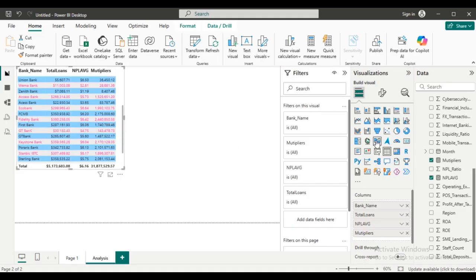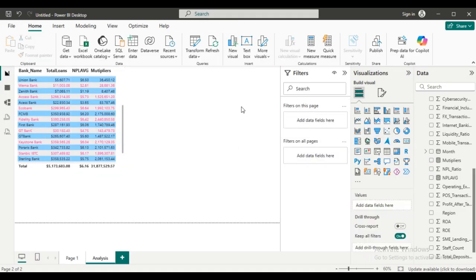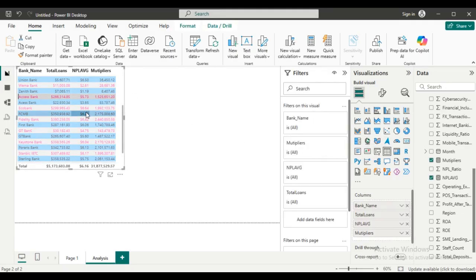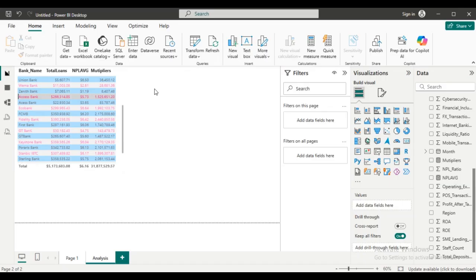Now I can decide to also add what is called a slicer. A slicer actually is used to control your dashboard. So if I use a slicer, I come here, I look for the slicer visual, which is this. I click it. Remember, the table visual is unselected. If it's selected and you click the slicer, it will affect it. So I click outside, then I click slicer. See, the slicer has appeared now.